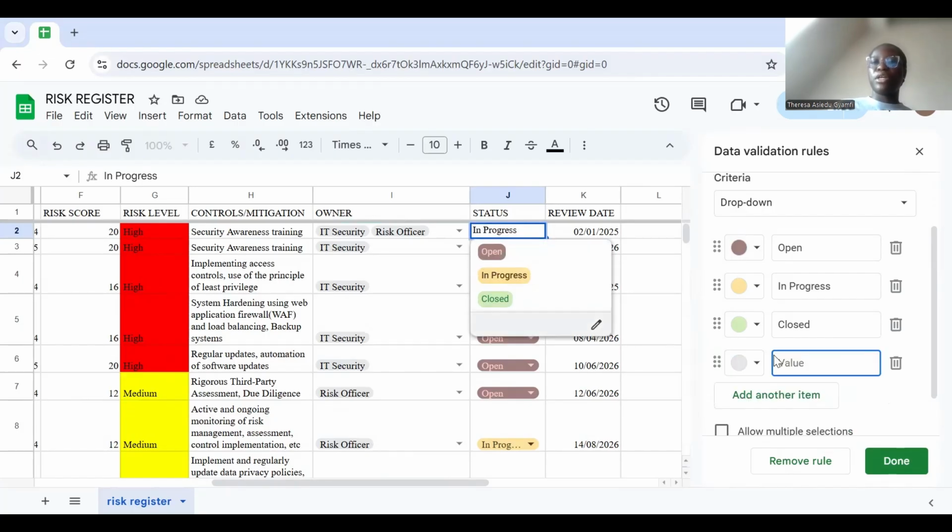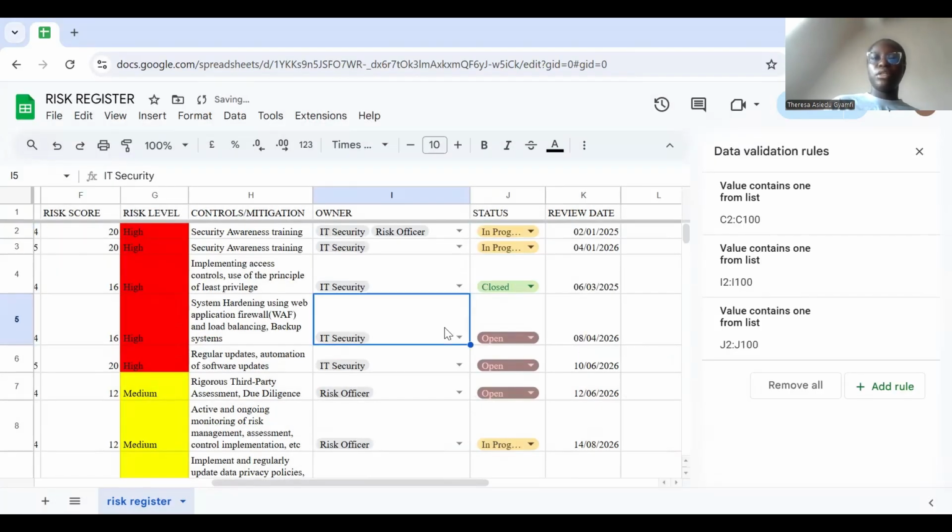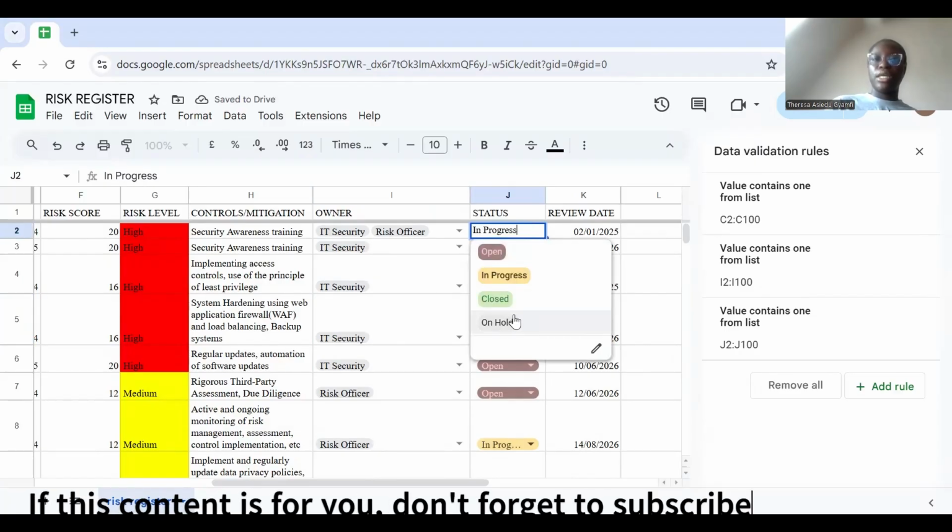So let's try. Let's say for this one, it's going to say on hold. So you click on done. It says apply to all. Then once you come back here, you would see on hold down here.